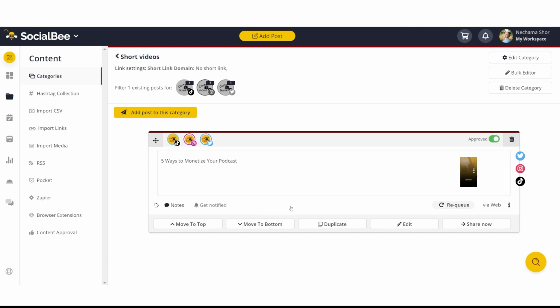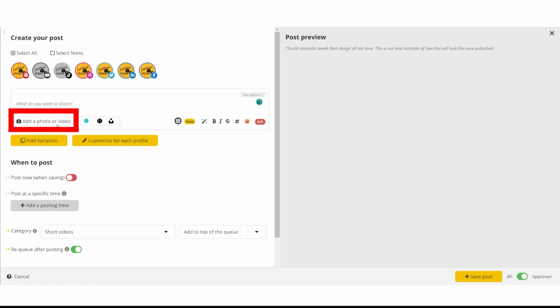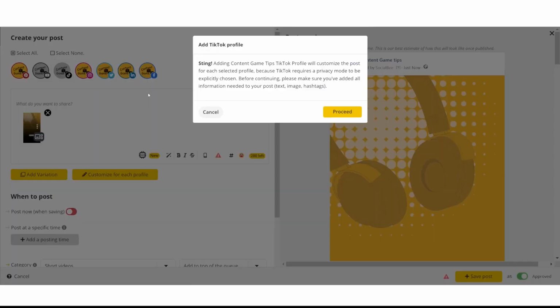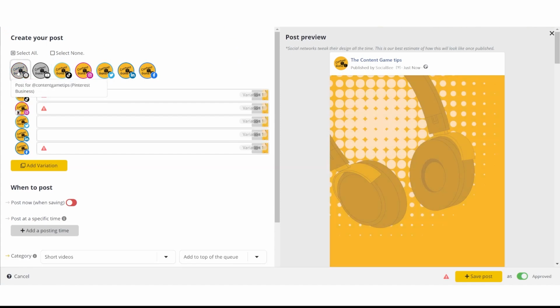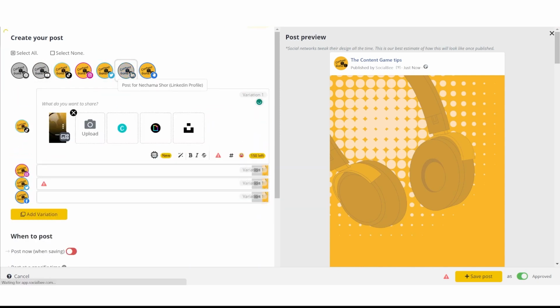If you prefer, you can also start by creating a post first and then assign the appropriate category within the post. Start by uploading the video to the post. Next, it's time to decide on the social media platform where you want to publish your video. SocialBee supports multiple platforms, so select the ones you want to share your content on.